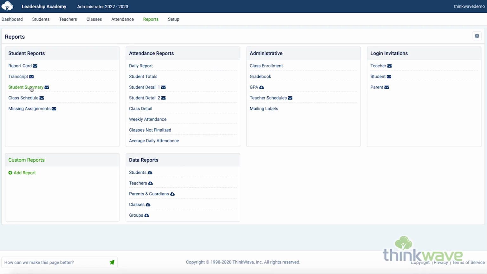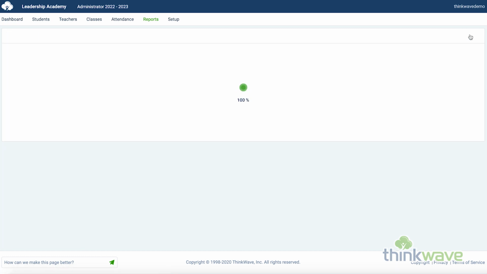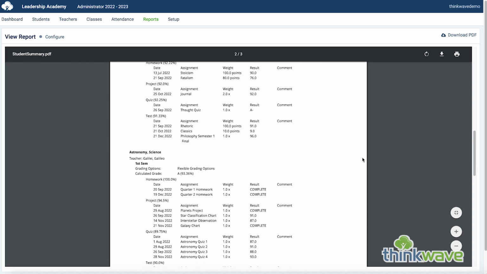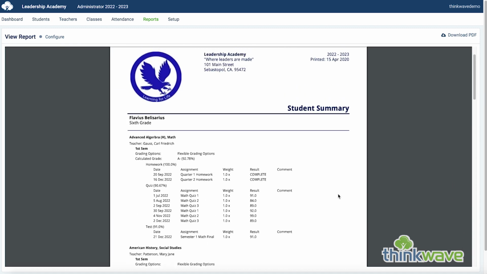Let's look at another report, the Student Summary Report. Since ThinkWave is always updated with the data from the teachers in your school, an administrator could get a good view of how a student's doing by generating the Student Summary Report. Either by group or by particular student, you could get every single assignment grade that a student has, as well as the grade by assignment type or overall grade that a student has. This is a good report for overall status of a student's progress, or if there's a parent meeting, this report is always available for an administrator to look at.